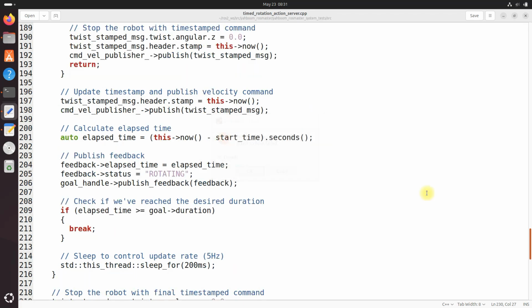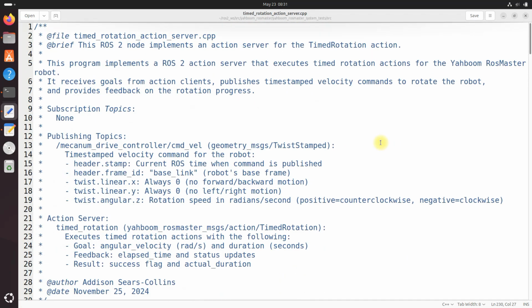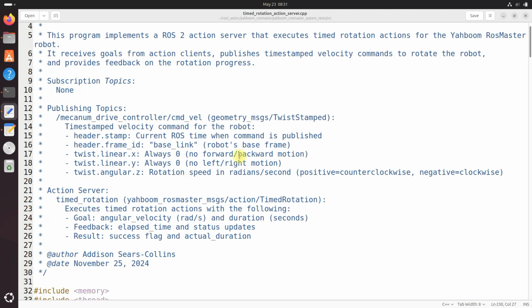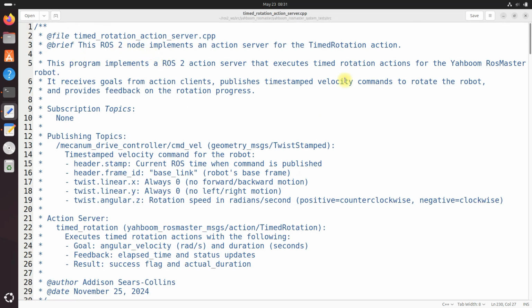Okay. All right. And I like to put really, really detailed comments in here so that you understand what's going on. So you can go through here. But in a nutshell, what this program is doing, it's subscribing to the action topic. So it receives goals from the action client. And when a goal is received, the action server extracts two things from that request: the desired angular velocity right there, and the duration right there, how long we want to rotate for.